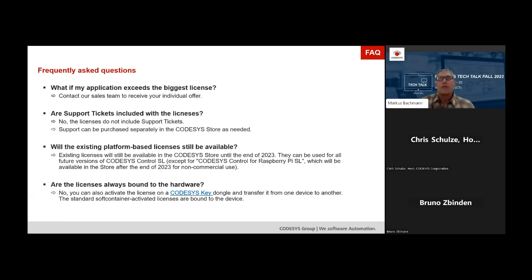So one of the questions that we're getting is, I have an application right now that is larger than the biggest license that we are offering. For example, you have more than 4 fieldbus nodes, which is a very rare case, but it can happen for large applications. Contact us and we'll do a custom solution for you on those applications.